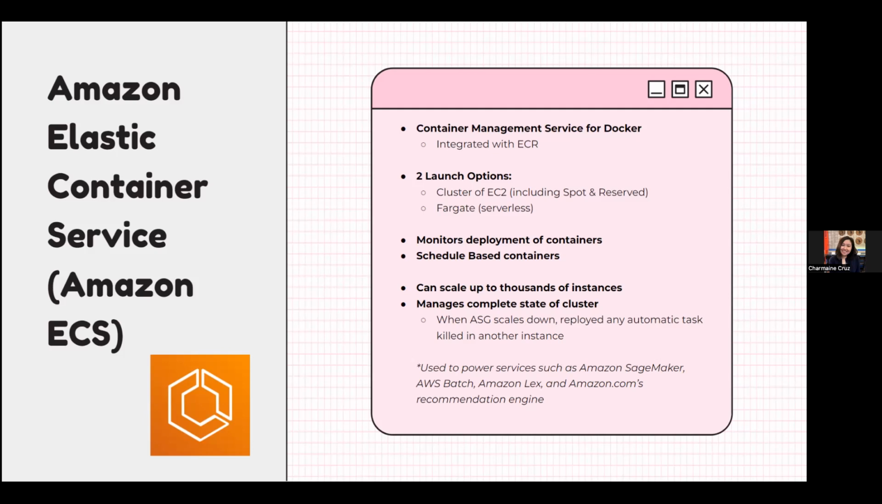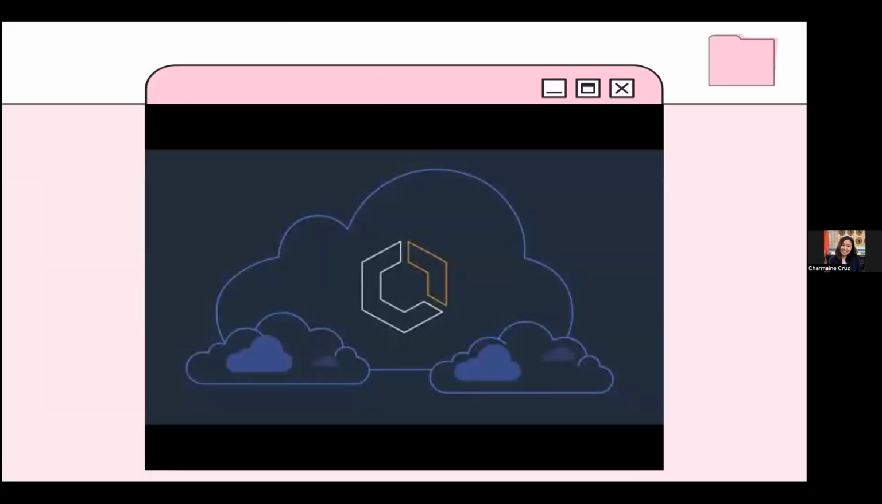And another note here of other services for ECS: it is used to power services such as Amazon SageMaker, AWS Batch, Amazon Lex, and Amazon.com's recommendation engine. Okay, so since we discussed ECS, this is a short clip on introduction for ECS.